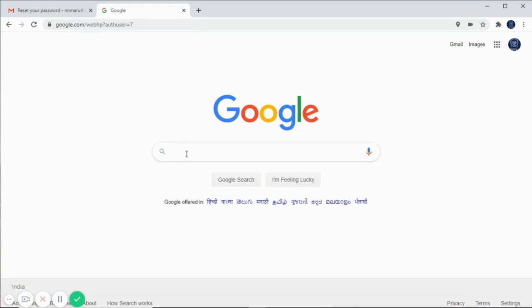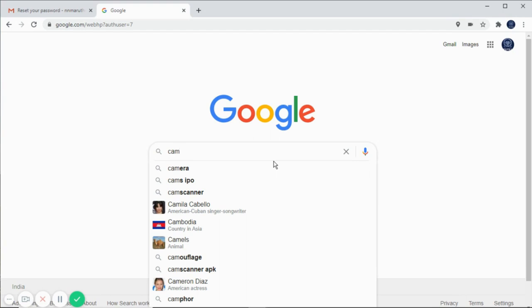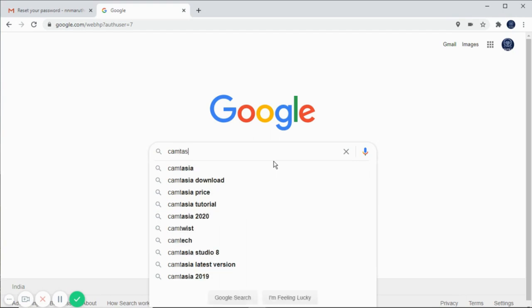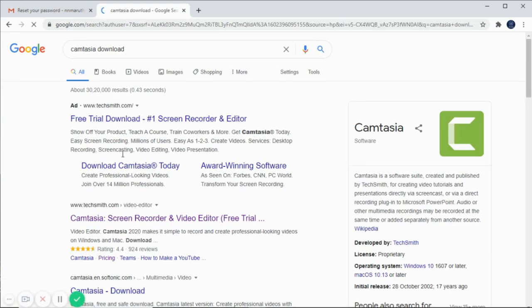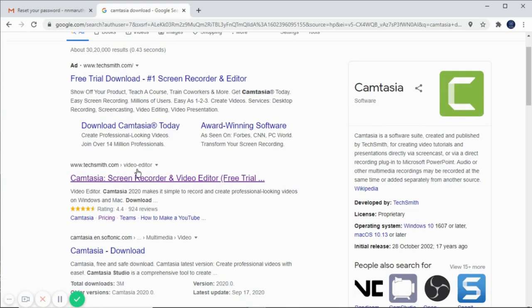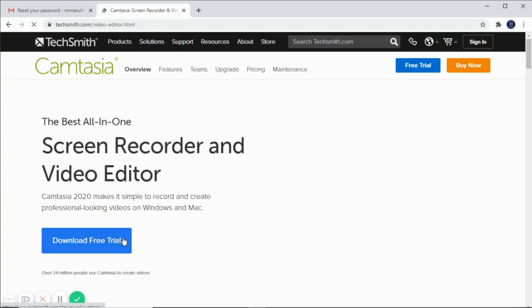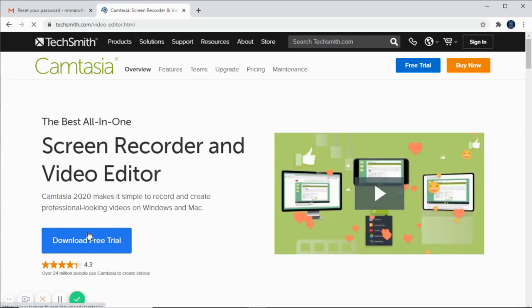Now we want to download the Camtasia software for your PC. Just type Camtasia download. So here, this is the software which is available at www.techsmith.com. Just click on Camtasia, and this is the download free trial version. So you can download by using this icon. Just click on download free trial.